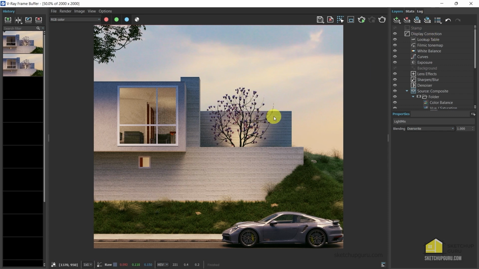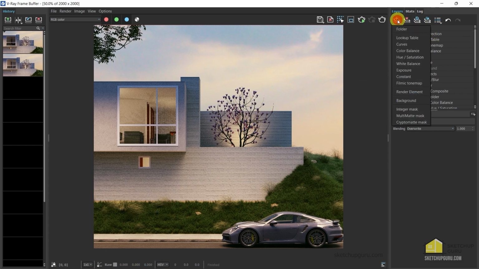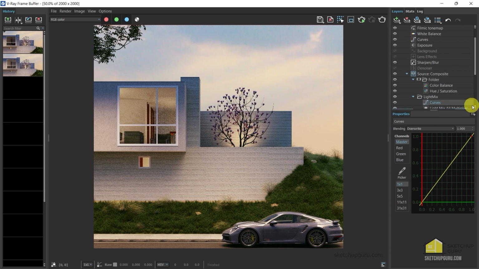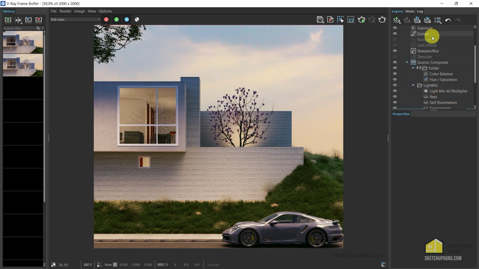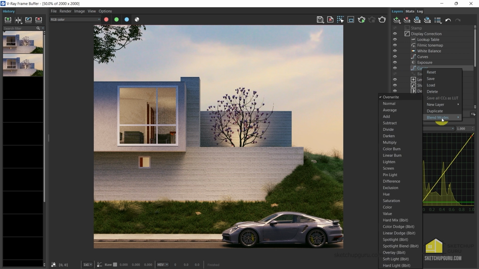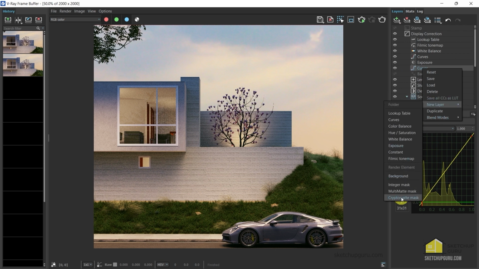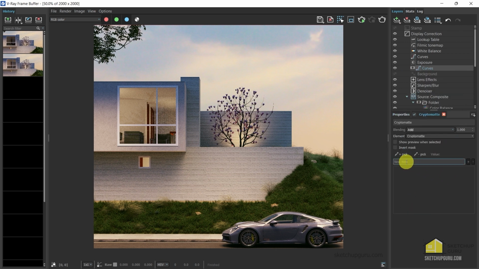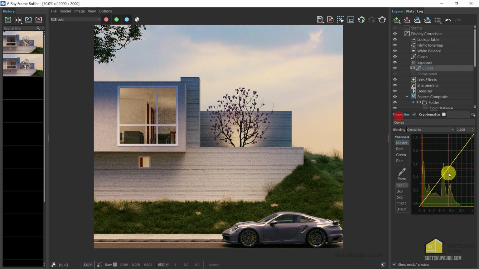Finally, you can also add additional layers. So for example, if I add a curves layer, now this is going to be added here. So I just need to move it on top. And then on this curves layer, I can right click, go to new layer and then click on Crypto Matte Mask. And now I can select the window. So click on pick and select the window. And you can also show the preview. So the window is selected. And then you can go back to properties.